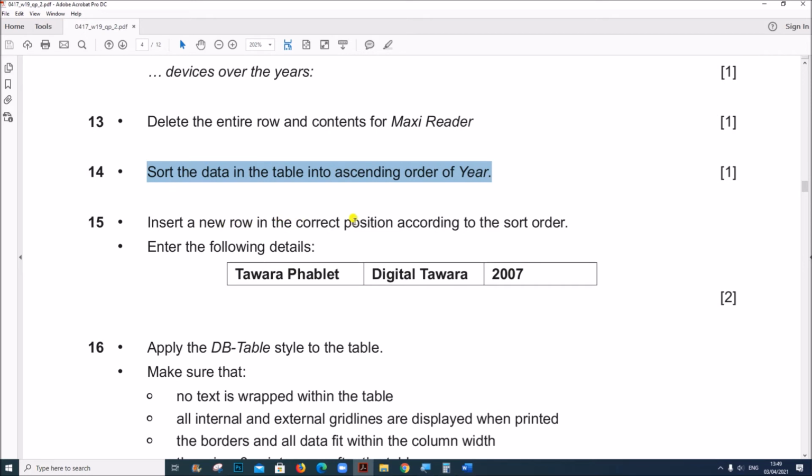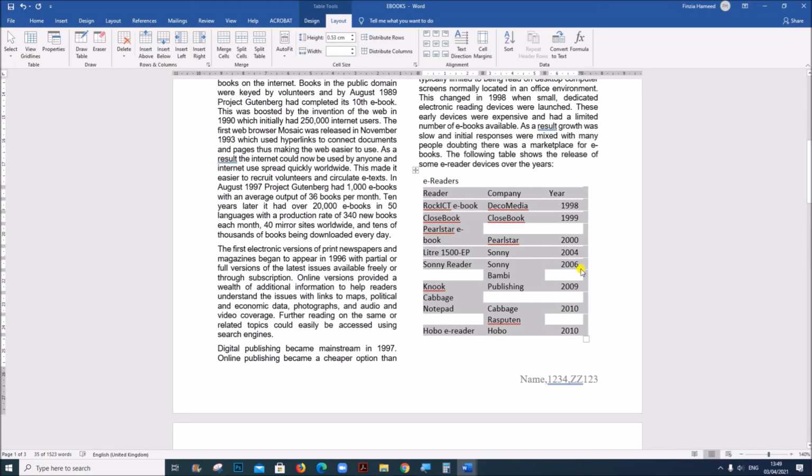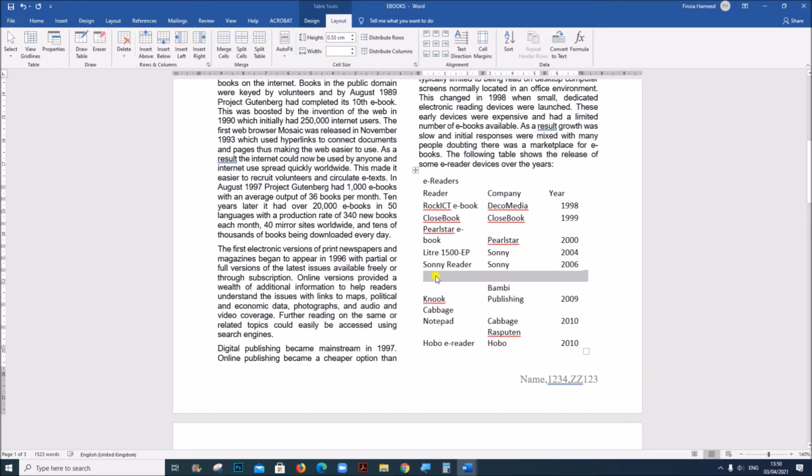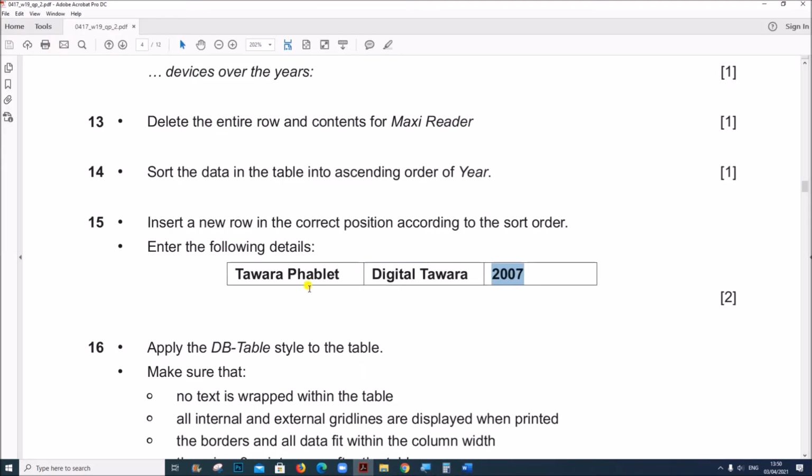Insert a new row in the correct position according to the sort order. That means it is 2007. So it should be after 2006. So click in this row, right click, insert rows below. Now let's add the text.